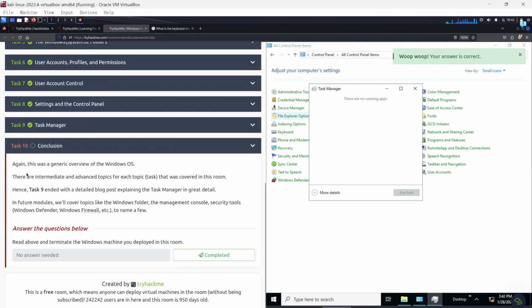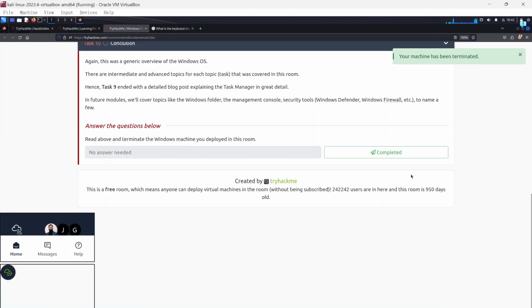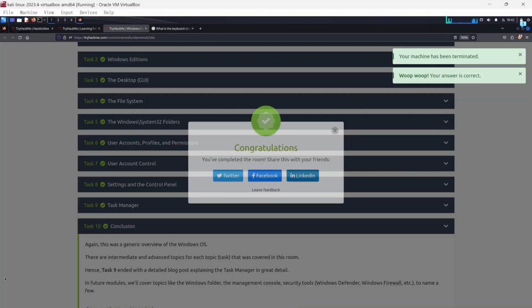Lastly, the conclusion. This was a generic overview of the Windows OS. There are intermediate and advanced topics for each topic or task that was covered in this room. Hence, task 9 ended with a detailed blog post explaining the task manager in great detail. In future modules, we'll cover topics like the Windows folder, the management console, and security tools, where we'll talk about Windows Defender, Windows Firewall, etc., to name a few. Now, read the above and terminate the Windows machine you deployed in this room. So we're just going to terminate the room, and we'll answer that last question.